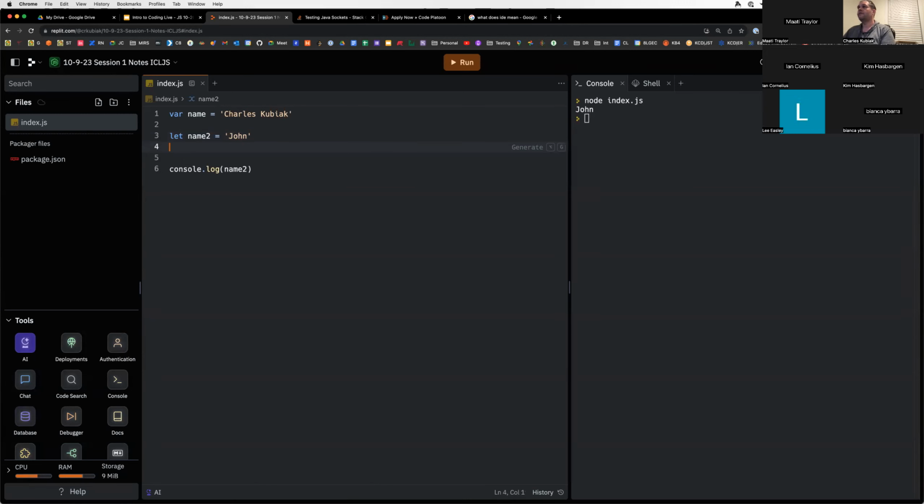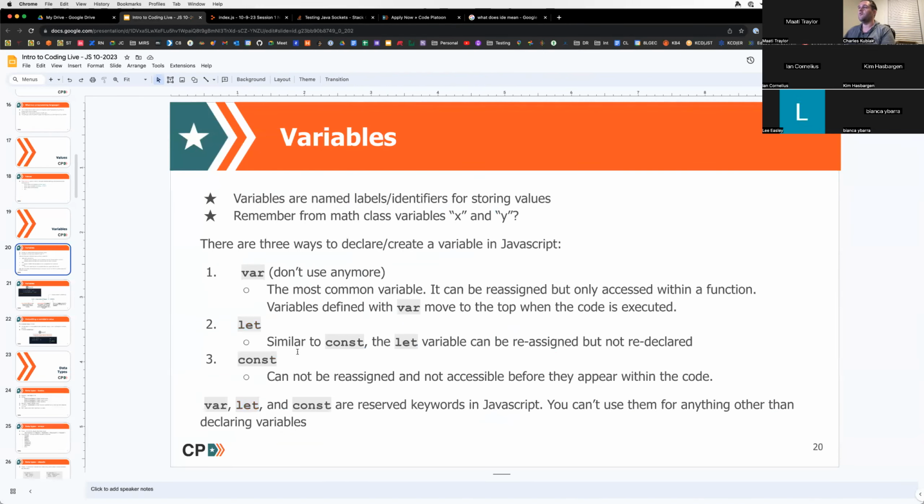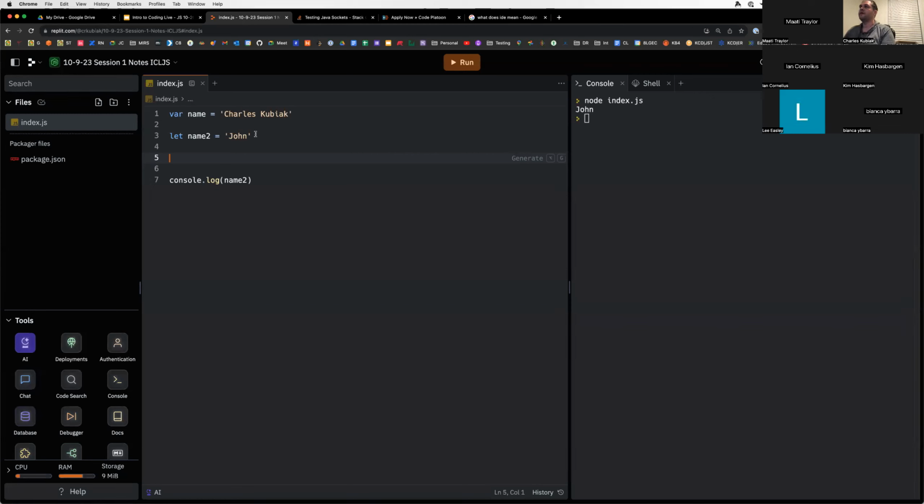And the other thing we can do, and this is what we talked about, where we kind of got into some word salad here, where the let is similar to const, the let variable can be reassigned but not redeclared. And const cannot be reassigned, is not accessible before they appear within the code. So what that meant is var and let can be reassigned, but cannot be redeclared. So I can't say let name2 again, right? See, I get my red error, so it cannot redeclare.